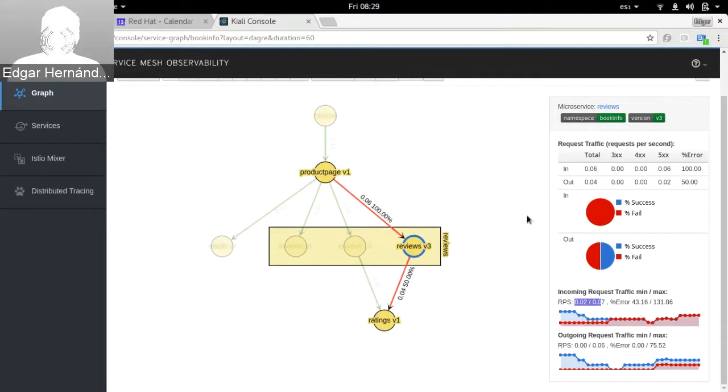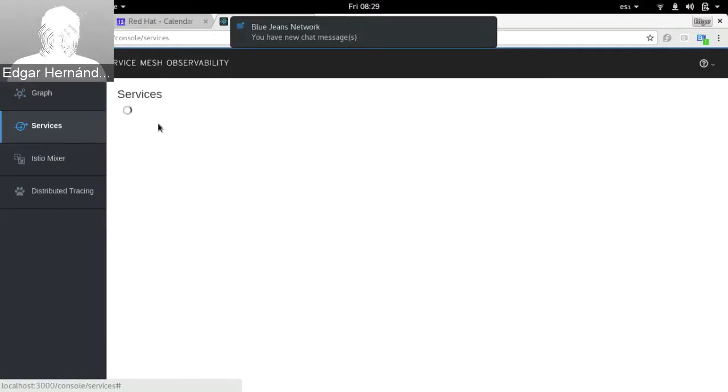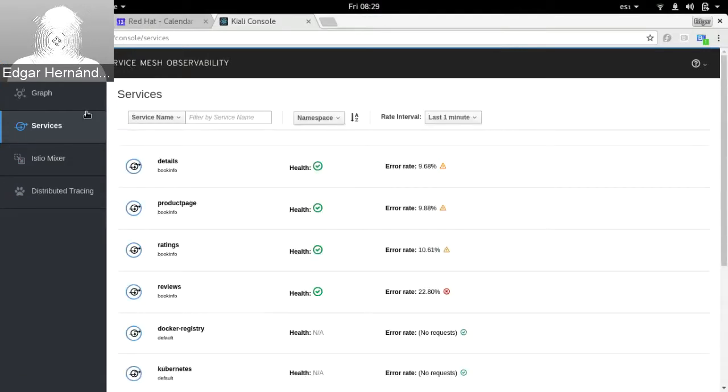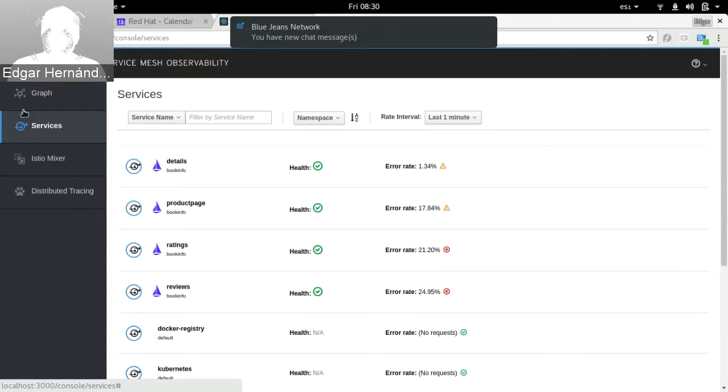A little issue that we had was that the sidebar here on the left was not highlighting the right item. For example, if we come to services and we type this URL directly, or we bookmark it and go directly to this URL, the sidebar was always initially highlighting the graph item. Right now it works correctly. So for example, if I refresh my browser, you can see that the right item is highlighted.